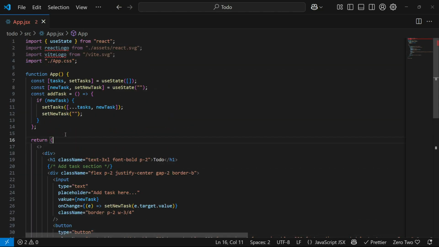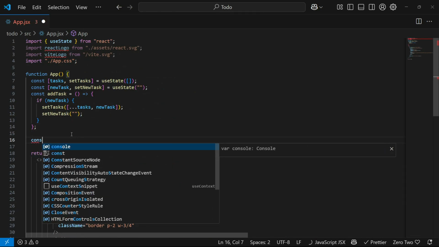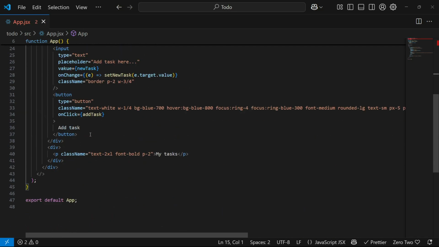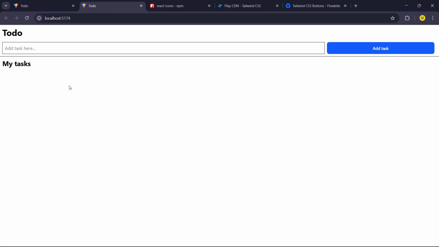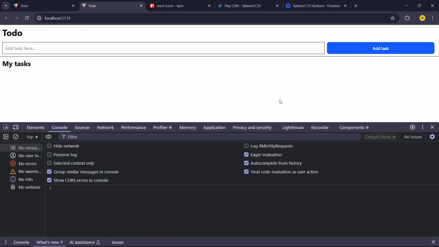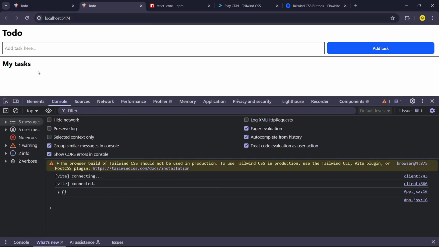All right. So let's try console.log. Let's try printing the array, console.log task, and see if it's working. Let me open my console, clear my console, and refresh the page. Initially the task list is blank, and now let's try adding some tasks here.